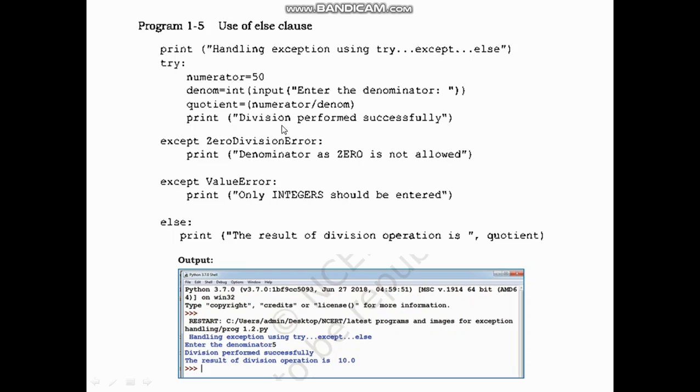Suppose a valid value is given as an input for the denominator. Then the quotient will be calculated and this message will be printed on the screen. It means there is no exception raised in the try block. Then there is no question of executing these 2 except blocks. In such a case, the statement written in the else block will be executed. Here in this case, this statement prints the result on the screen.